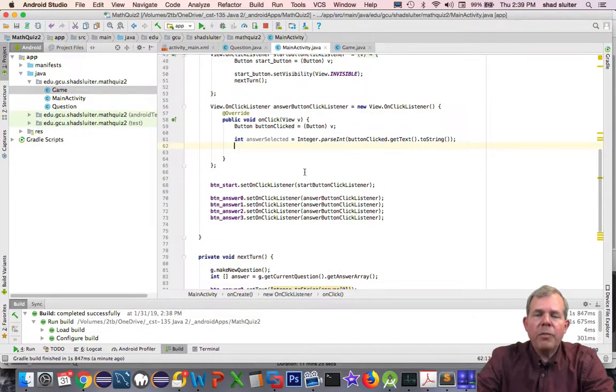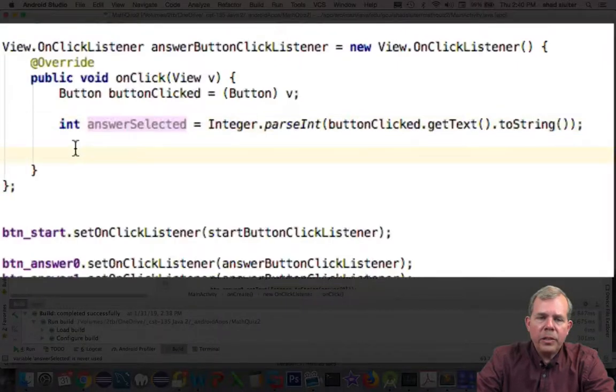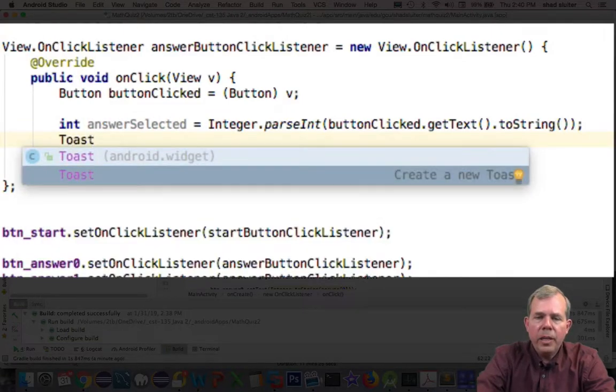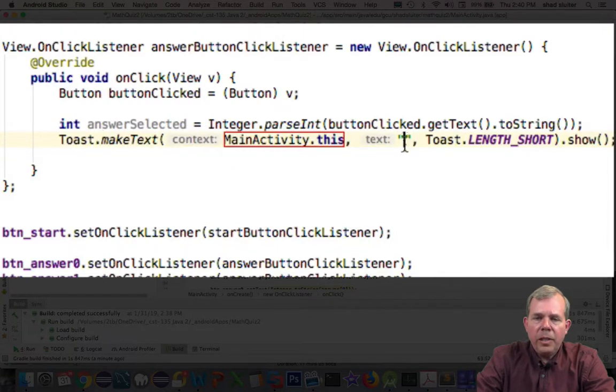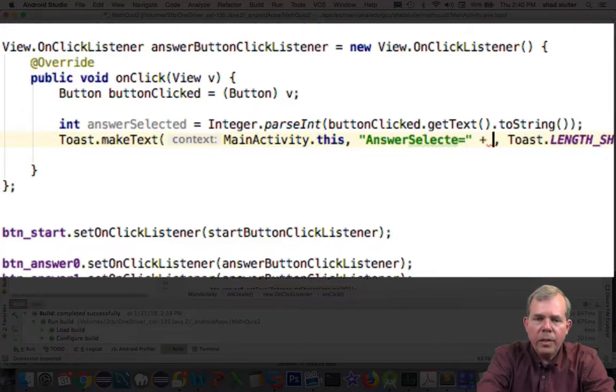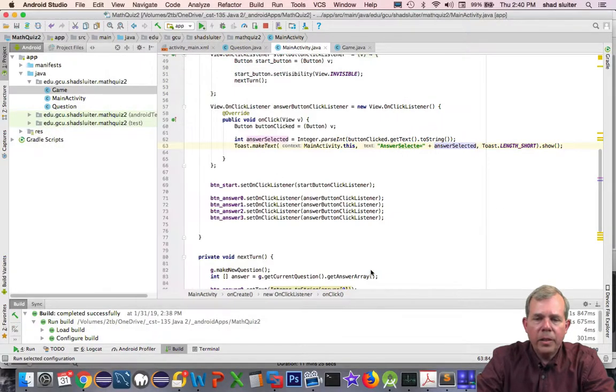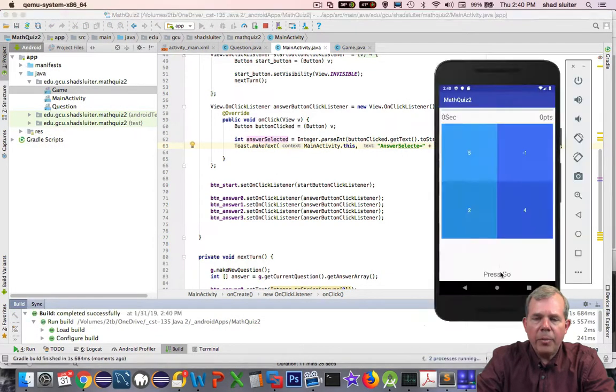Now we need to check to see if we got the right answer. If we do, then we'll give some points and all the rest of that. So we have the selected answer. Let's check to see if that's actually working. So a good way to test something is to do a toast, and I'm just going to see if we got the correct answer. So answer selected equals, and then we'll put in here the word answer selected. So that will show a little message on the screen when I click a button. So let's click OK and run the app.